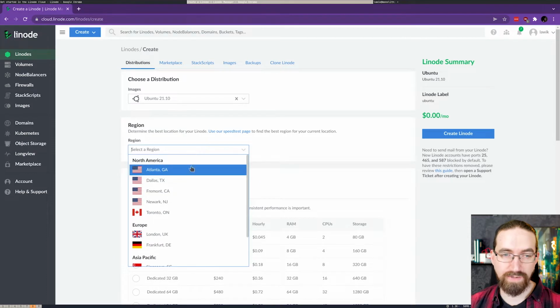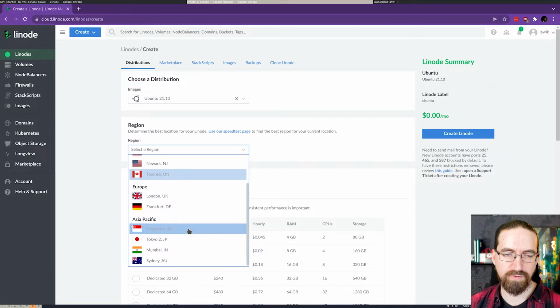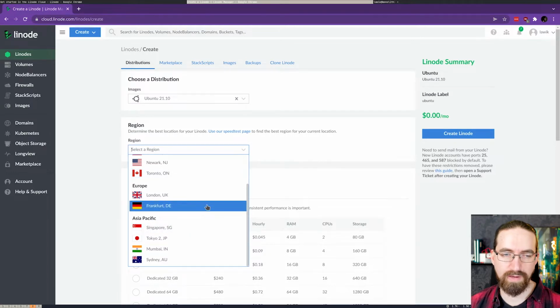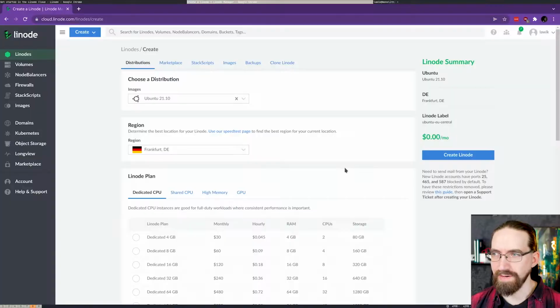Then you have to select a region. So this is where your virtual server will be located. So where the actual hardware is. I usually go with Frankfurt, Deutschland, because it's close to me. So for speed, you might want to choose something that is close to where your users would be. But in this case, don't overthink it. Just choose something that'll work. And any of them should work. It's just a matter of latency, how long it takes to communicate with.